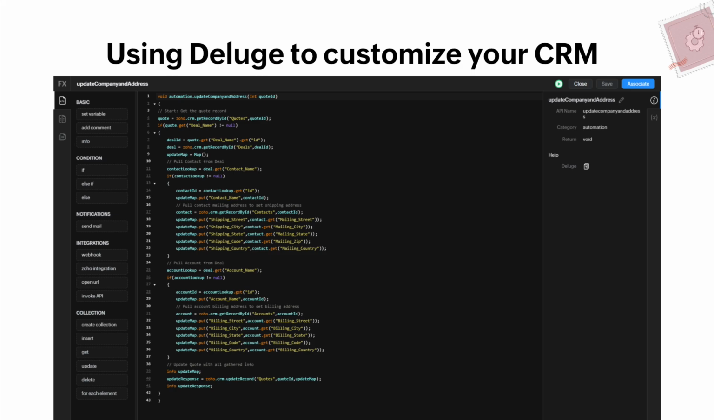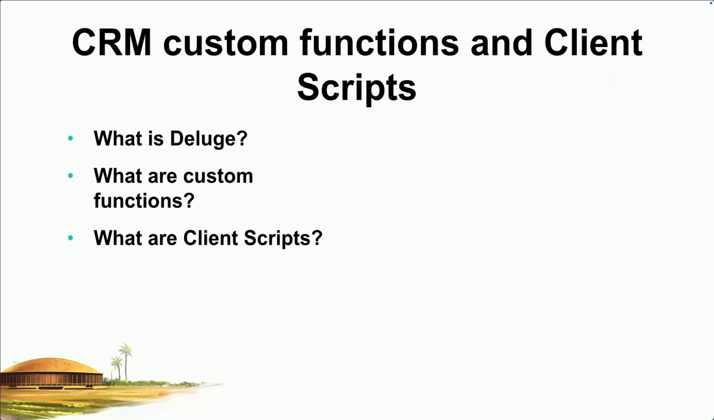I want to make sure y'all know that we are accessible, we are here to help, and we actually have access to our own internal Zoho CRM Deluge specialists who are able to help us take requirements and turn them into code and work with y'all in terms of implementation and getting y'all helped out with that. What is Deluge? Deluge is Zoho's online scripting language. And we have two ways we can use it inside the Zoho CRM. It's going to be custom functions and client scripts.